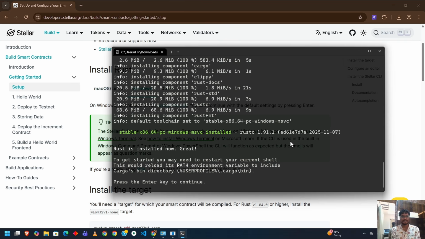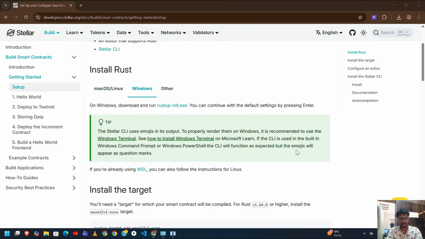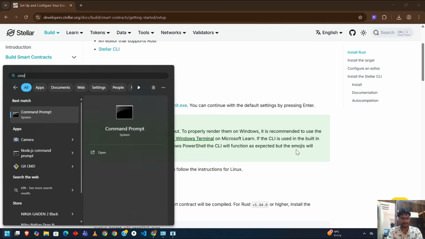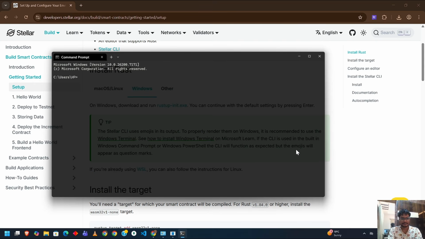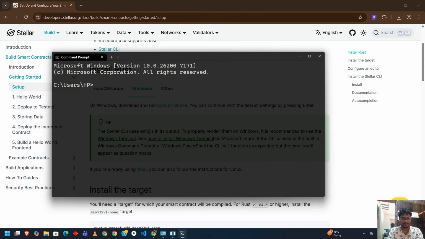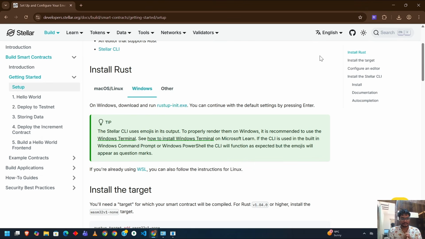Okay, guys, look here. Once you successfully install Rust, you're going to see this output, and it will ask you to press enter to continue. So let's click enter. If you want to see whether Rust is installed or not, you can open a new CMD, command prompt, and type rustc --version. Now, guys, Rust is installed, and now we need to install some C++ build tools.